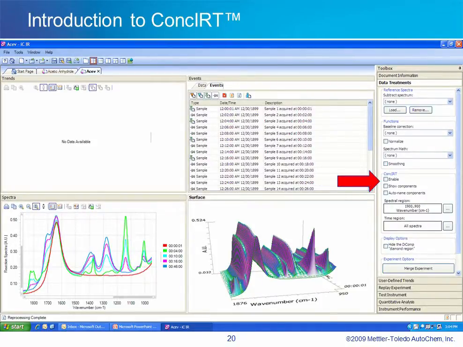Now, to enable ConcIRT, we go over to the Data Treatments pane, and underneath the ConcIRT area, you can check the box Enable, and it will engage the ConcIRT algorithm. If you click the Show Components box, that will show you the corresponding component spectra. If you automatically engage ConcIRT, it will use the default region of 1900 to 900.